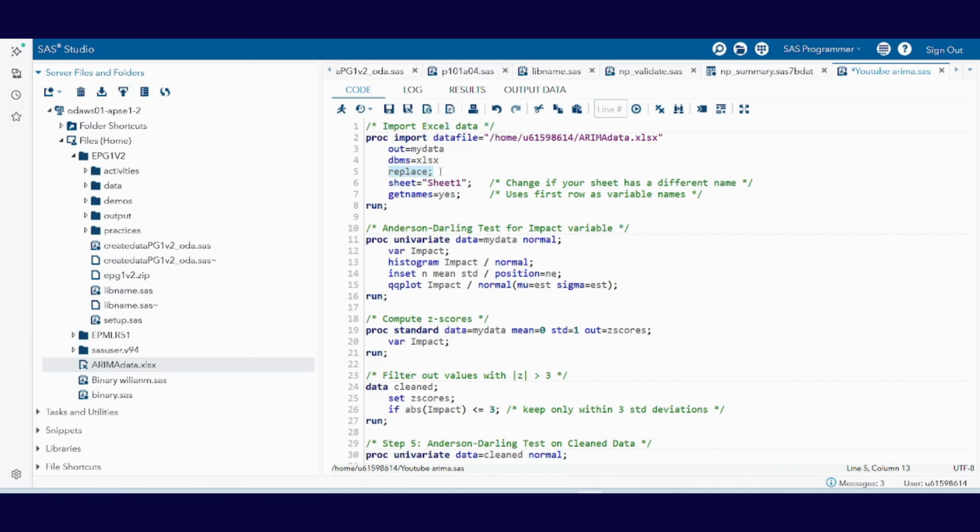REPLACE: if a dataset with the same name already exists, overwrite it without asking. It's handy during iterative development, so your import doesn't fail if mydata is already there. And you have to put a semicolon here, because our statement ends here.